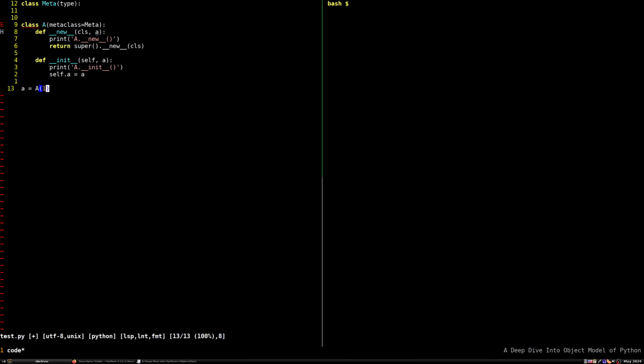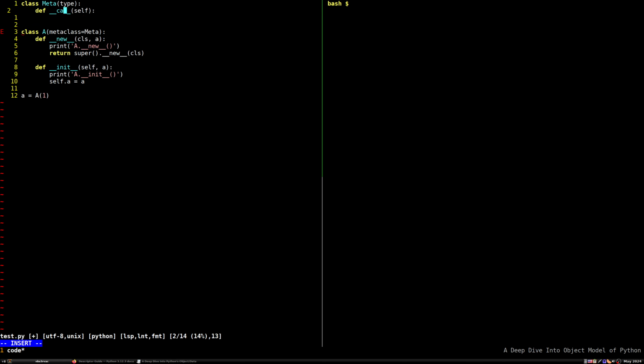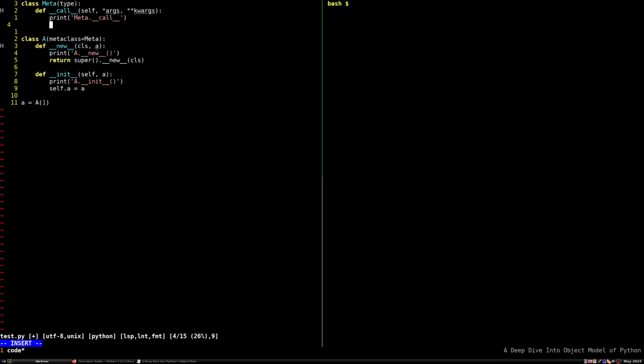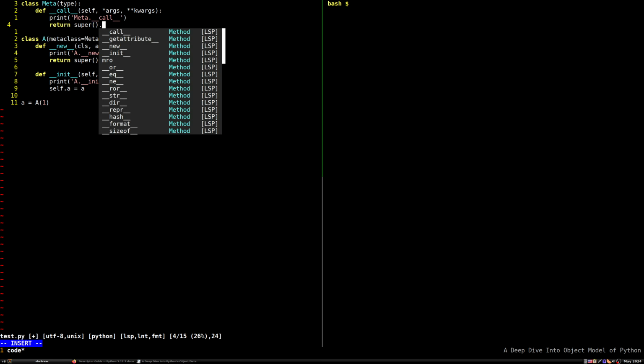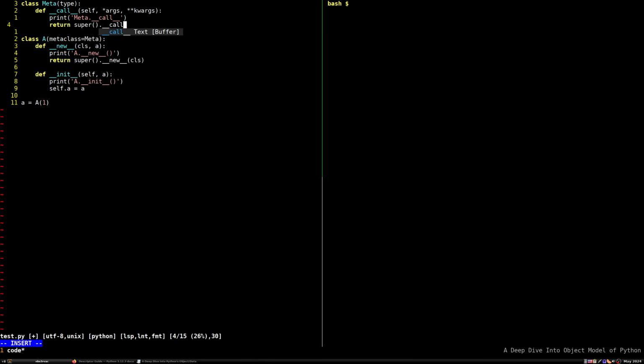And first of all, if you look at this, it looks like a function call, right? If we had a function foo here, it's just a function call. And this is similar, with that being a class. So what is actually called is the __call__ function here. So we can print meta call, and we delegate this to the superclass type.